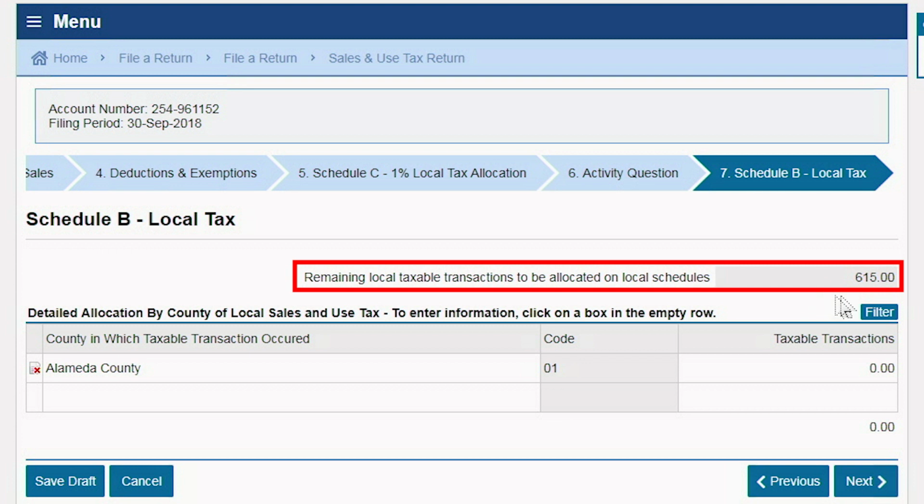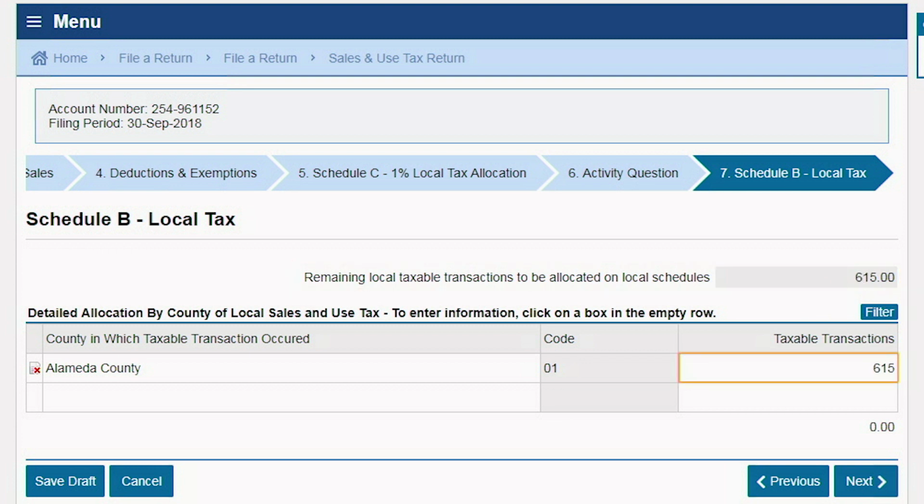Next, we will enter the amount of taxable transactions made in that county. Remember, your total taxable transactions to be allocated on local tax schedules and total taxable transactions must be equal to continue.